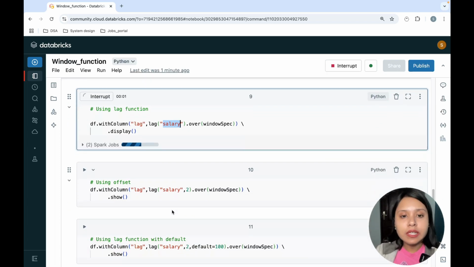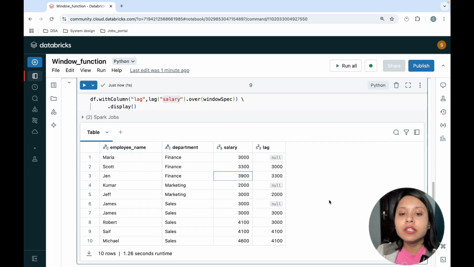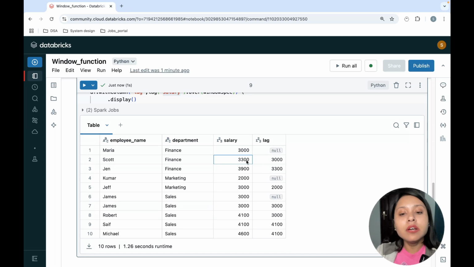So if you see here, each department is in one specific bucket, and I'm calculating my lag. There is no value above 3000 here, so there is a null value. What is the previous value of 3300? It's 3000. What is the previous value of 3900? It's 3300. So I'm assigning it here. Now, what is the previous value of 2000 for marketing? There's no previous value for marketing, so I'm assigning it null.